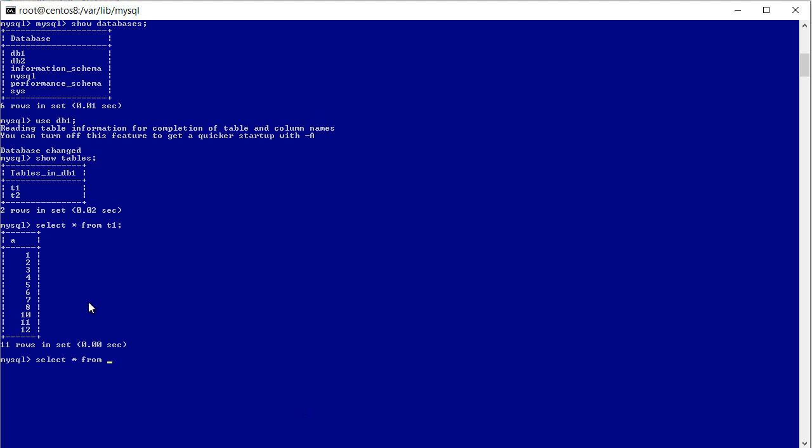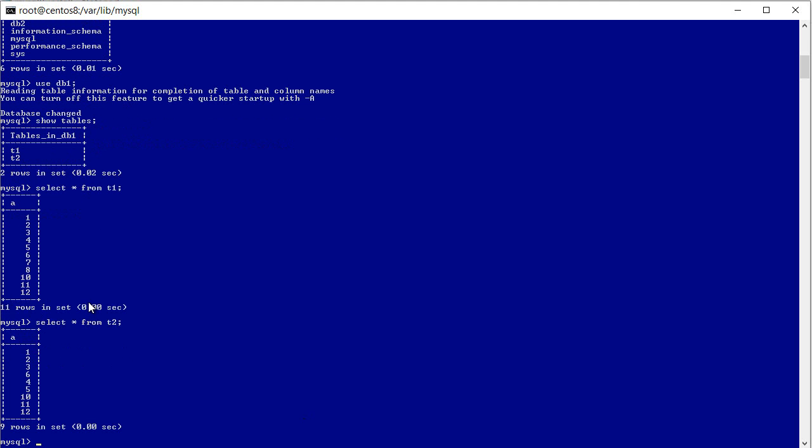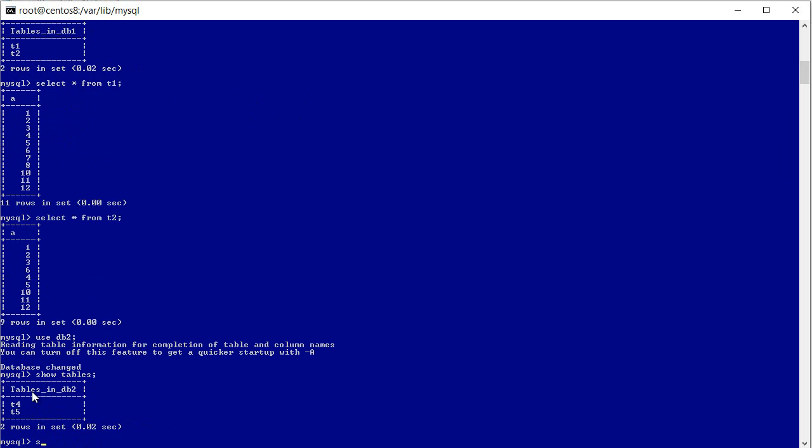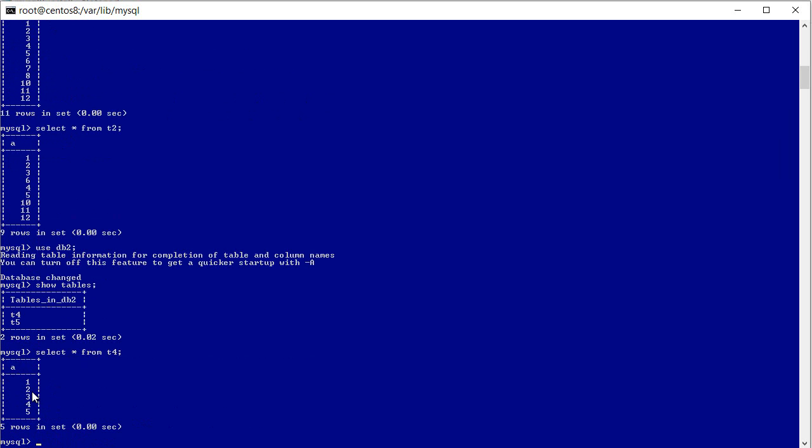So as part of this table we added 3 records 10, 11, 12, they are also back. Let's see the other database. We have not made any changes here. This is a non-InnoDB table, MySQL table.